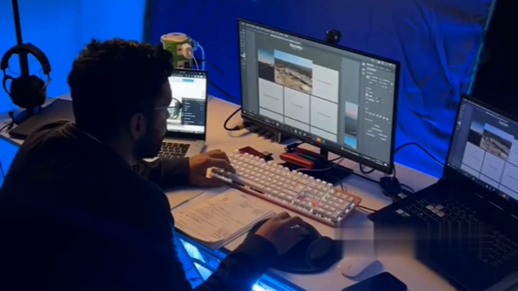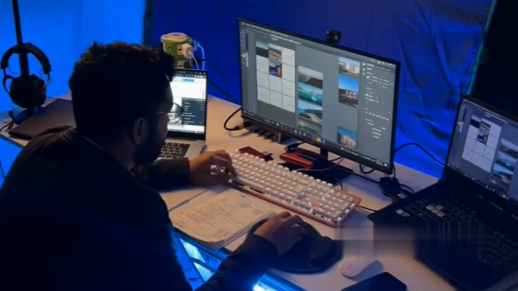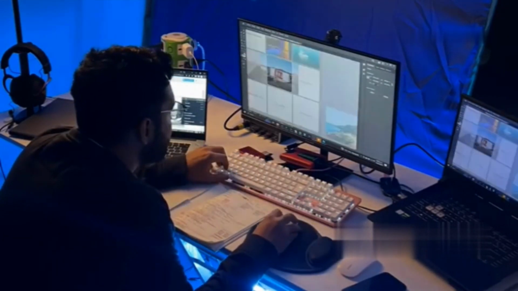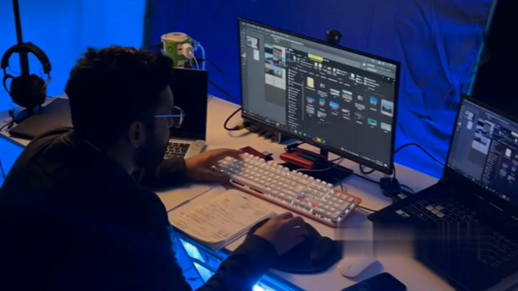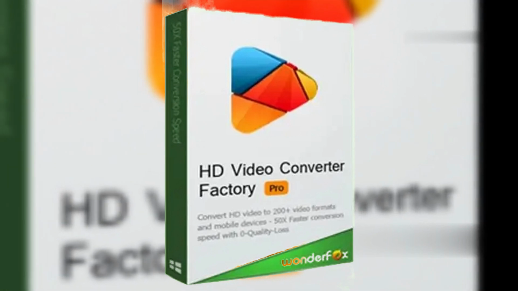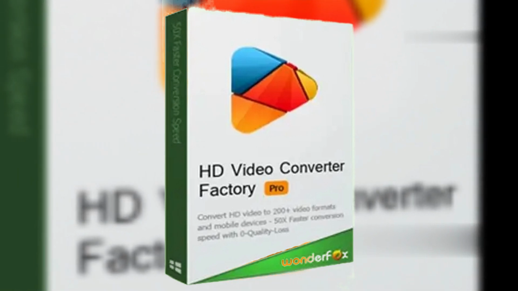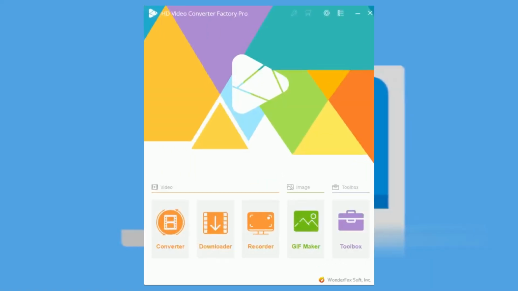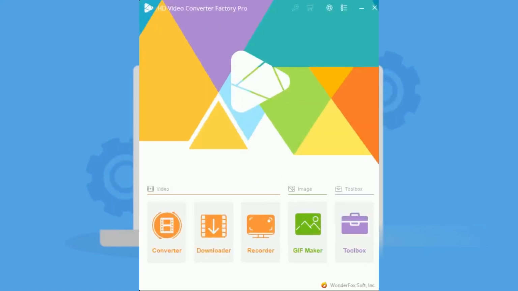If you're a Windows user who's ever struggled with video playback issues, downloading online videos, or compressing huge files, then you're going to love today's review. We're checking out HD Video Converter Factory Pro, an all-in-one video tool designed to solve your daily media problems with ease. Let's dive in. HD Video Converter Factory Pro is a powerful multimedia utility built for Windows.